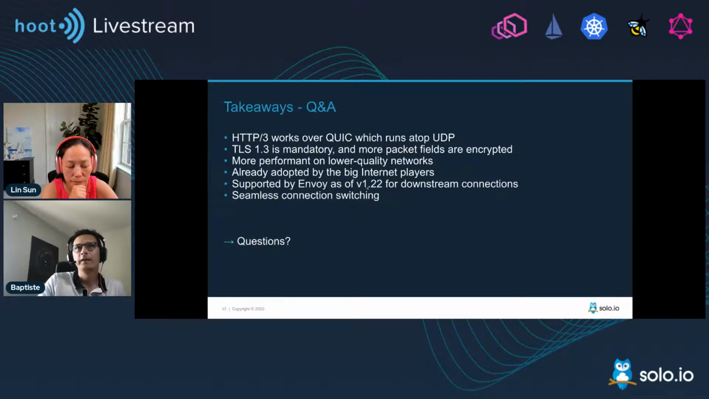Well, so as we have seen, HTTP3 is available since Envoy 1.22, but only for downstream connections. So today you cannot enable it for upstream connections. It means connections between the Envoy proxy and upstream services. And finally, HTTP3 makes connection switching smoother. If you can just remember some of them, that is nice. And I think the figures that I have shared about the global internet traffic are pretty relevant as well.